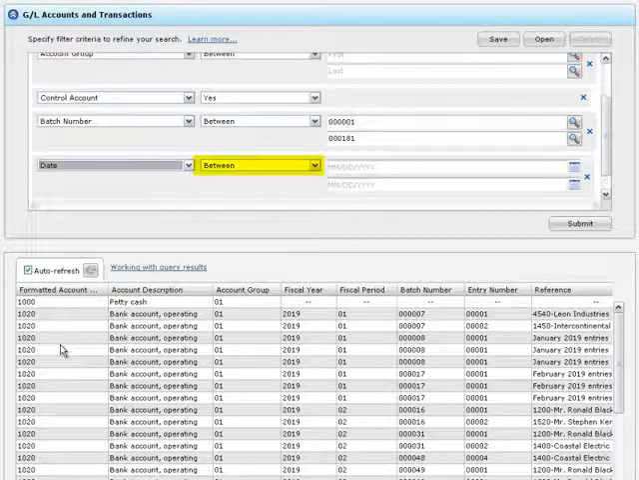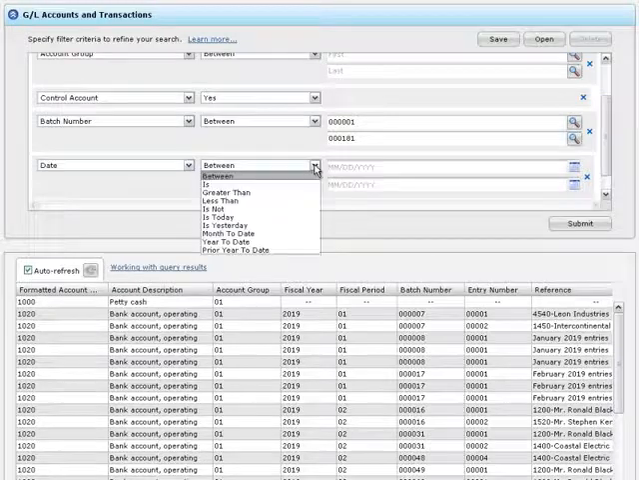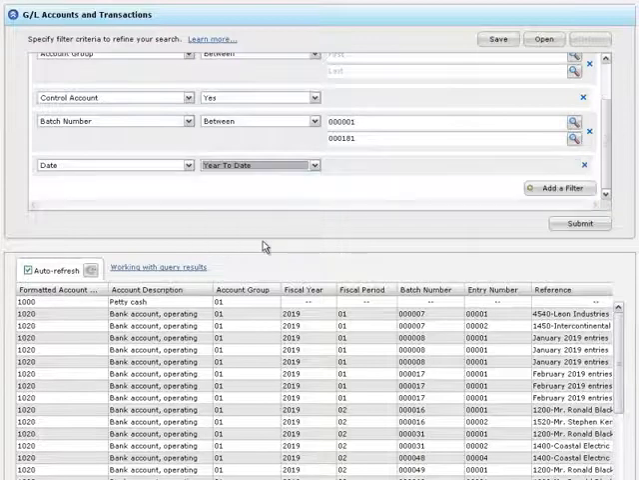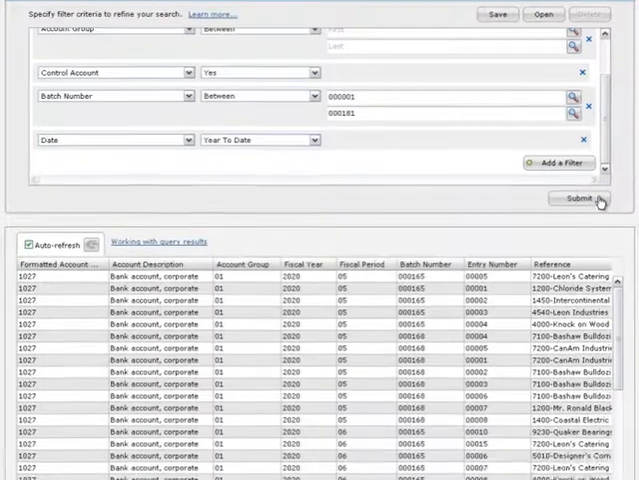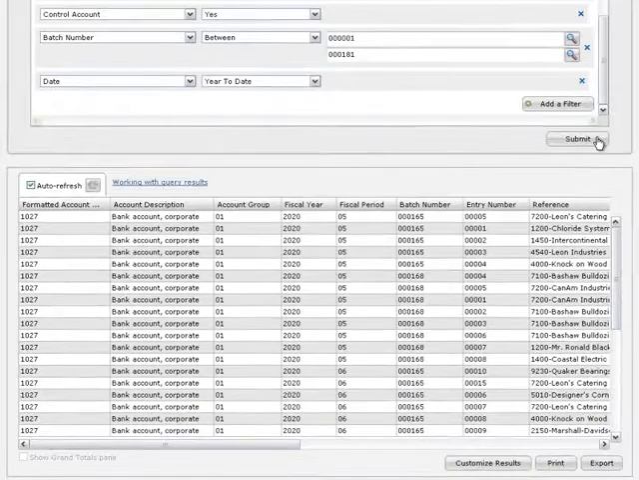For the Date field, the default operator is between. You can select a date range or select an operator like year to date, which does not need criteria. When you finish setting up filters, click Submit to see the records that match the criteria you specified. As you can see, the results show information for your batch number range for your control accounts.